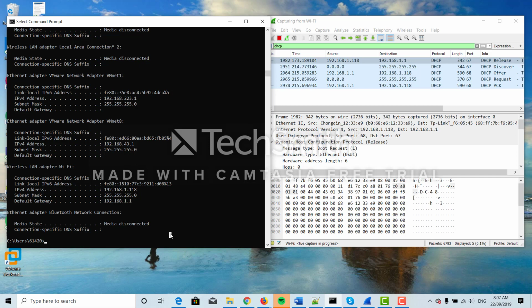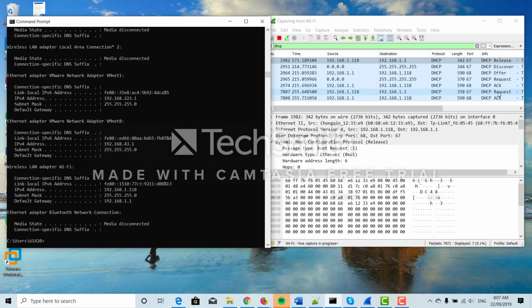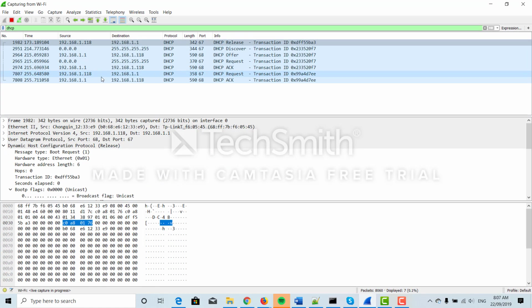And now let us see what happens when we renew the IP address, because we already have this particular IP address. Let us see what happens. So here you will observe that we no longer have the discover and offer packets when we already have an IP address. So it will only do the request and the acknowledgement. Okay, so now let's dig deeper and see what particular information interests us, right?